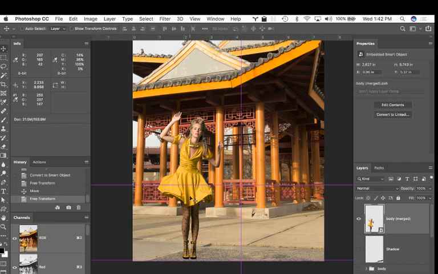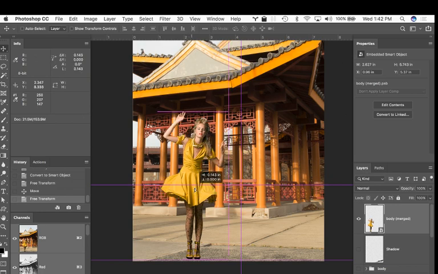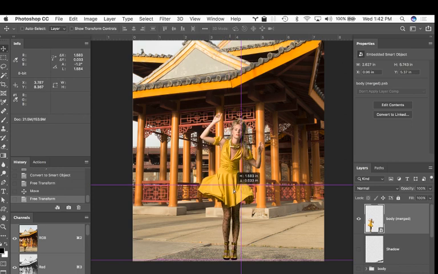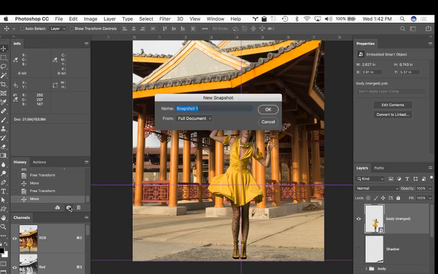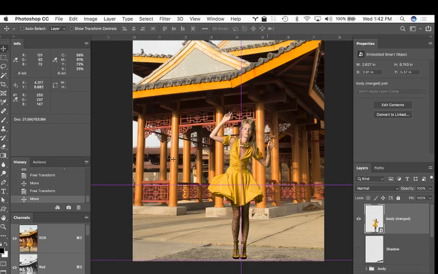And again, she is now in perspective. She's scaled right and in perspective. I'm going to hit the V key to get the move tool, and I'm going to simply drag her to the right so that she is back in the spot that she was before, and I'm going to do a history snapshot of this. And I'm simply going to call it number 1. I'm going to scroll up to the top and then see what the difference was.